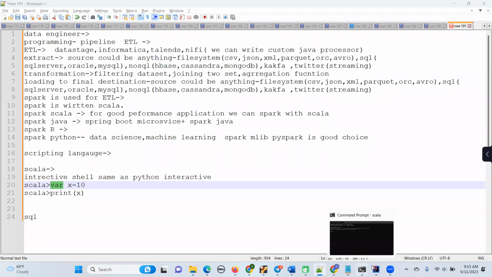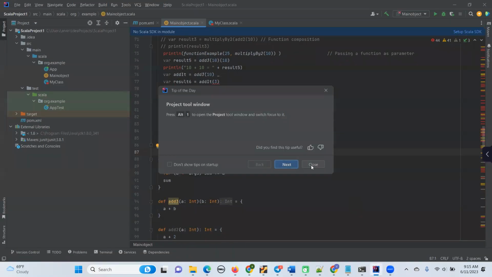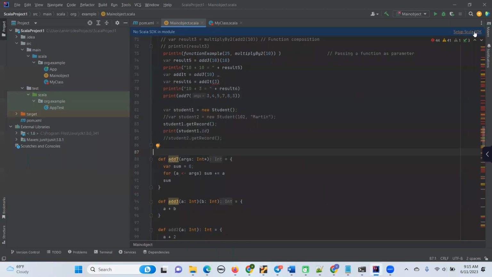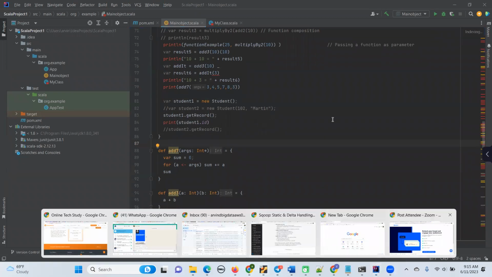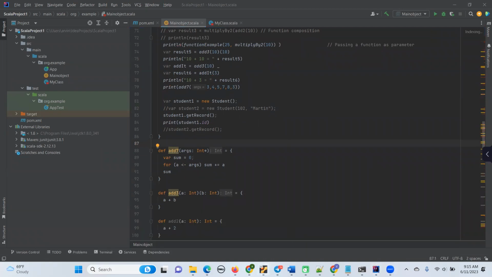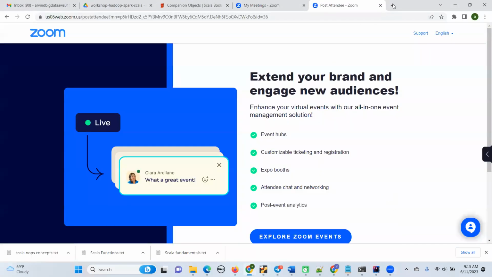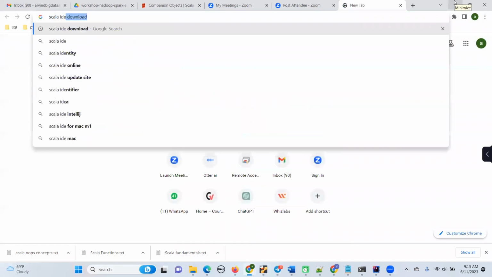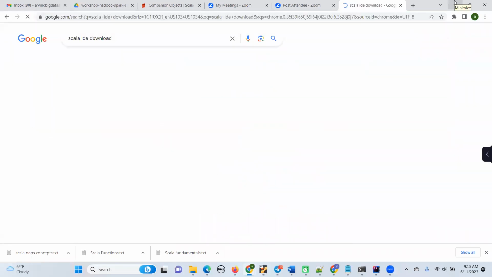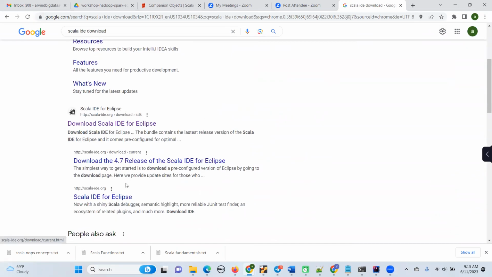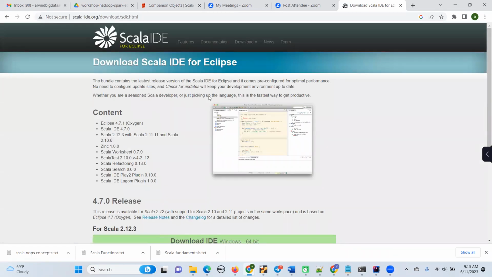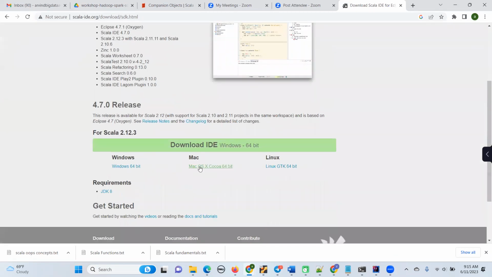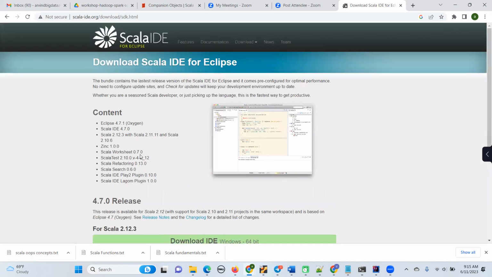Now in IntelliJ, you can download IntelliJ, which is a well-known editor. We can use Eclipse also. There is a Scala IDE Eclipse editor. So Scala IDE is one option for those who are very much familiar with Eclipse. You can download this Scala IDE for Windows, Mac, and Linux, and then practice Scala. So this is an editor for Scala.